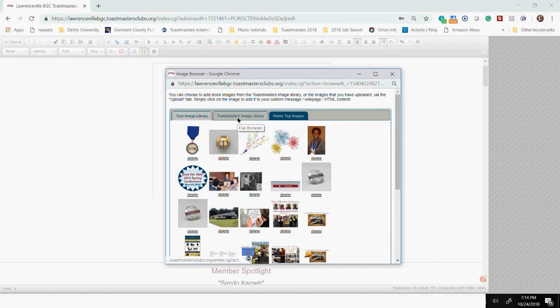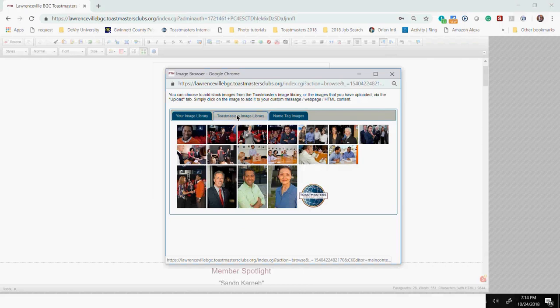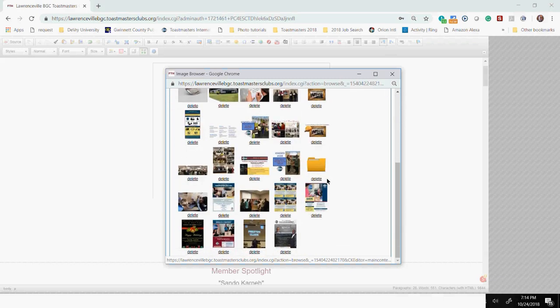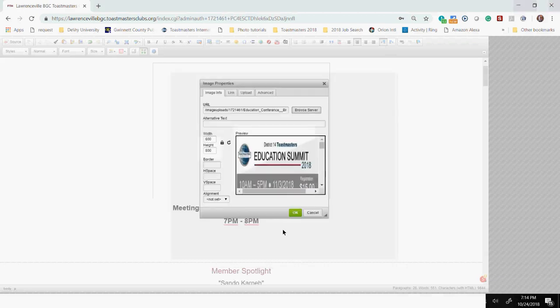You also have a couple of other tabs. You have the tab here that says Toastmaster Image Library. These are Toastmaster images that have been pre-approved, and anyone can use these pictures. When I click back on your image library, I'm going to find that picture that I uploaded, the one about the education conference that's happening next Saturday at Mercer University.